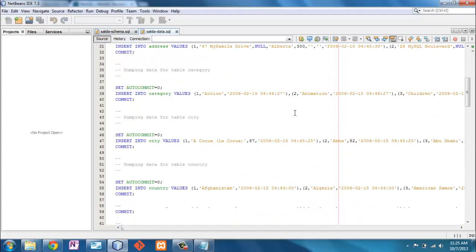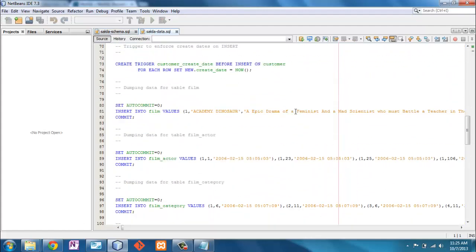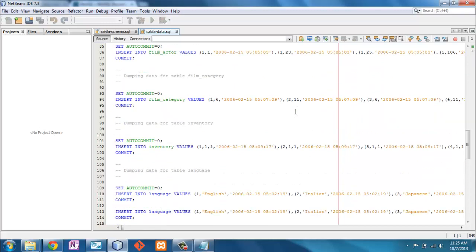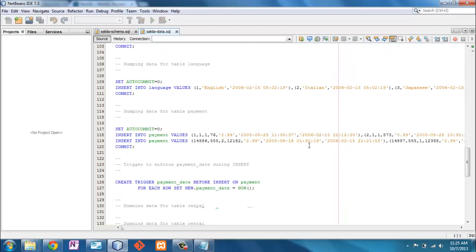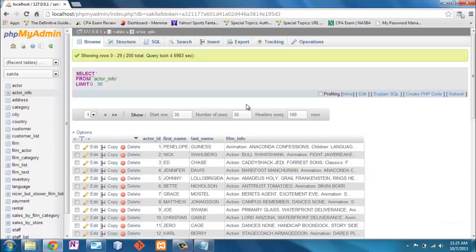And here we go. Here we're now looking at that data file. And here we've got insert into film category these values, insert into payment these values. So we're just doing a bunch of insert statements. Once you've got all of your data in these tables, we'll just start doing some queries and start doing some investigative work on that.